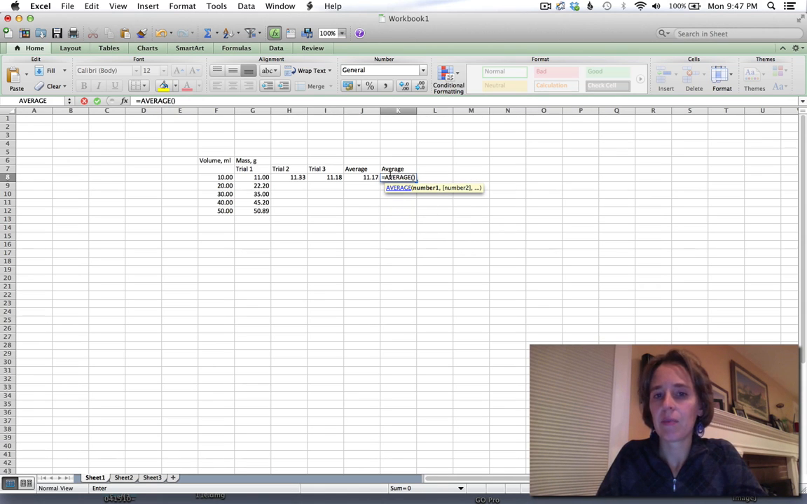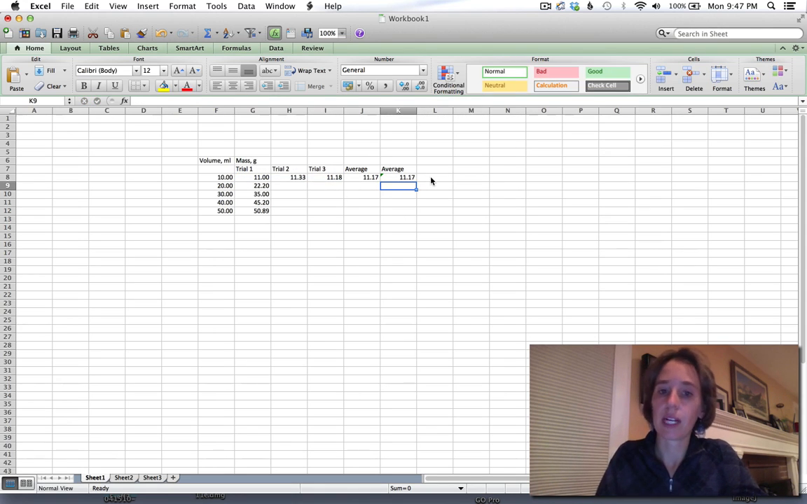So it then pops up as equals average, and you've got these parentheses here. And you want to tell it which numbers to average. And one way to do that is to just highlight and select the values you want to average together. So I want to average together trial 1, 2, and 3. And just by putting my cursor over the first one, clicking, and then pulling across, I'm telling it to do that. You can also type G8 colon I8, and it'll average that range of the three values. And then press enter. So I got the same number. That's good.